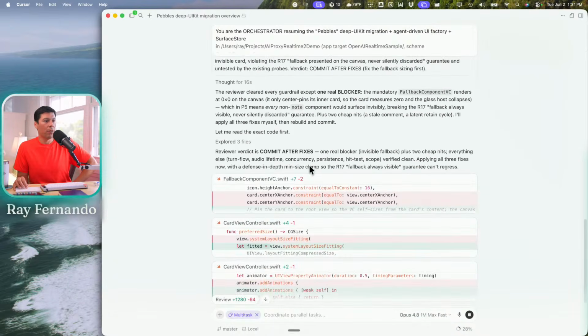Okay. So what I want to do: commit after fixes. One real blocker, invisible fallback, plus 2 cheapness. Everything else is turn flow, audio lifetime, verified clean, applying the fixes.